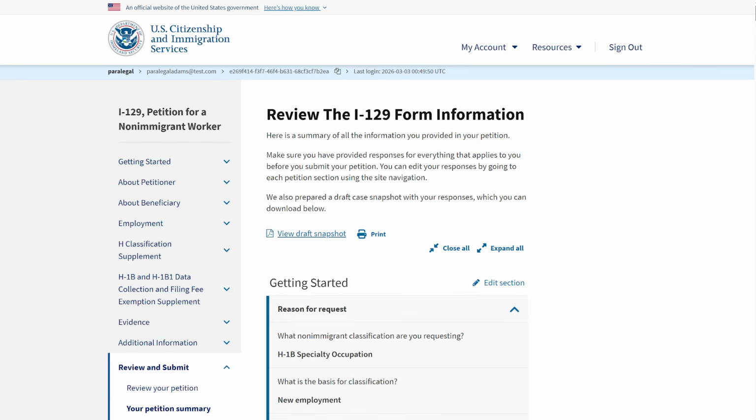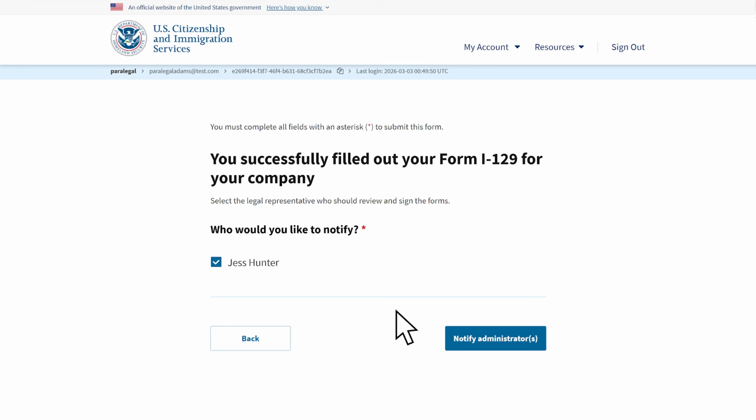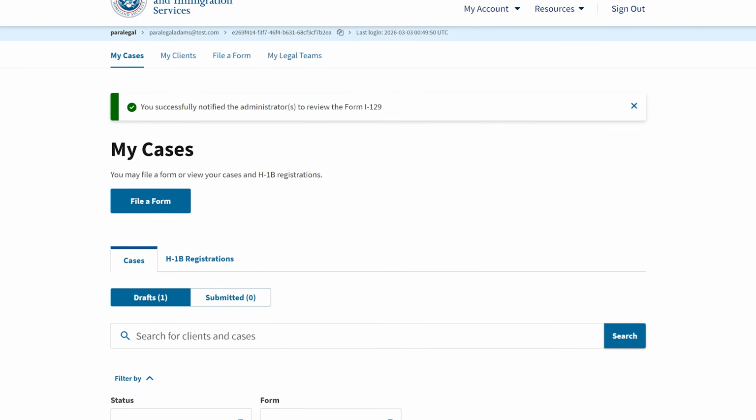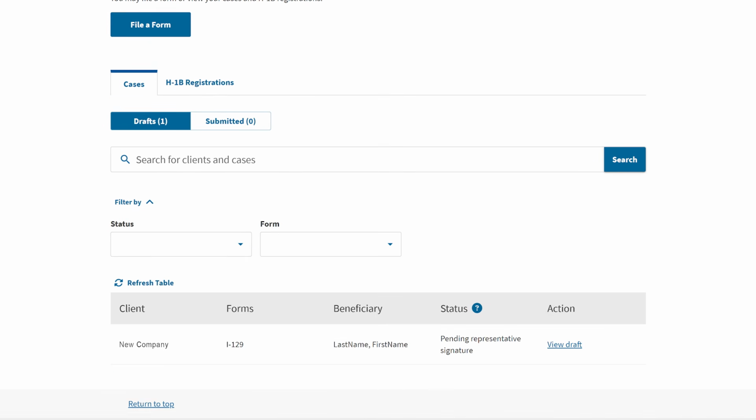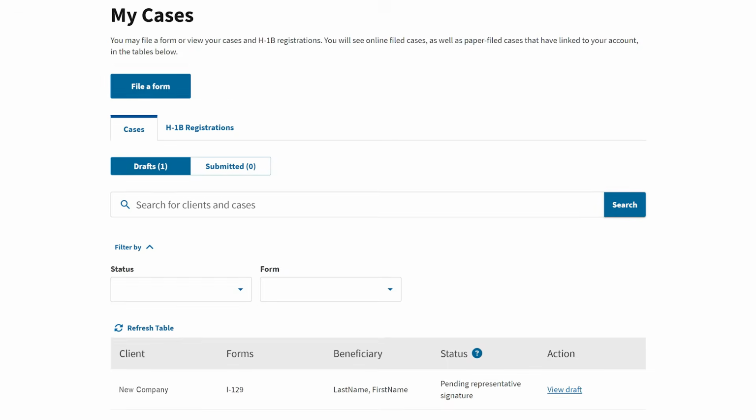Form I-129 is quite long, so for this demonstration, we will advance to where the paralegal is now reviewing the work. If satisfied, they will select Next. The paralegal then notifies you, the legal representative on the team, that the form is ready for review. In the paralegal's table of drafts, they can see all the forms that have been drafted by the legal team and their status. As the legal representative, the draft will appear on your My Cases page.